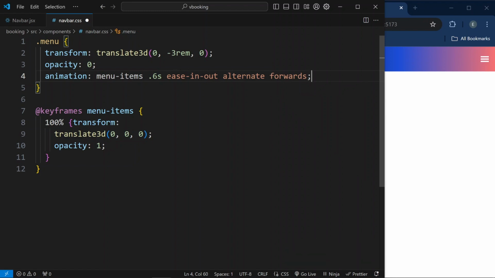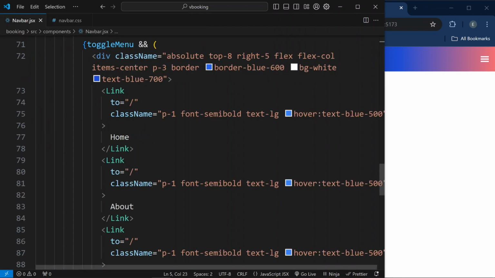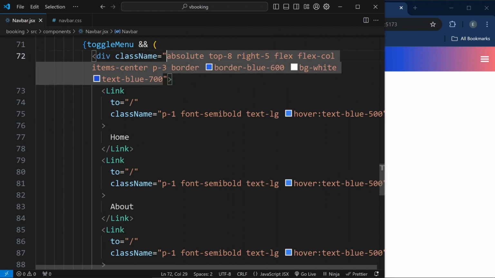So now let's save it and let's use this menu class. To use that inside our navbar, in this div, we are going to use that class name here, named menu. Okay, but we are only going to use that menu class only when our toggle menu is open, because if we just apply our class in here like this inside a string, then even before we open our menu, our transition will happen and we can't be able to see that.